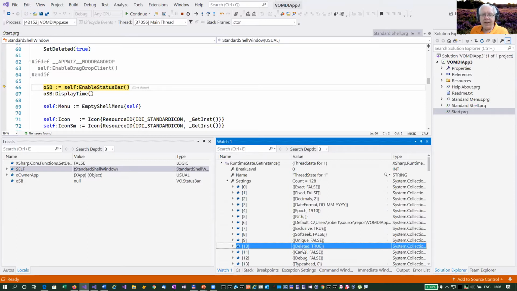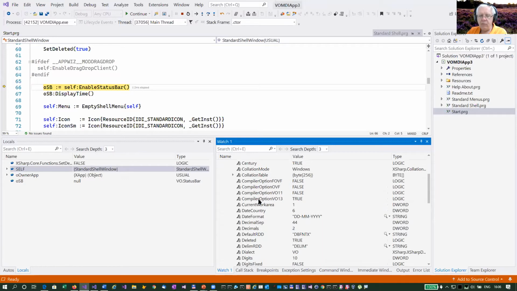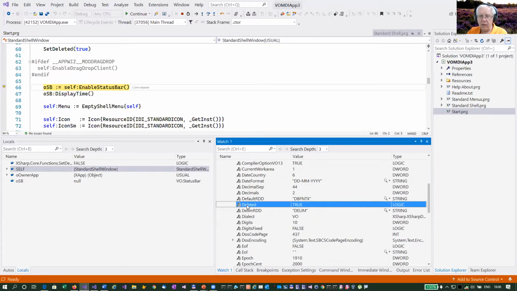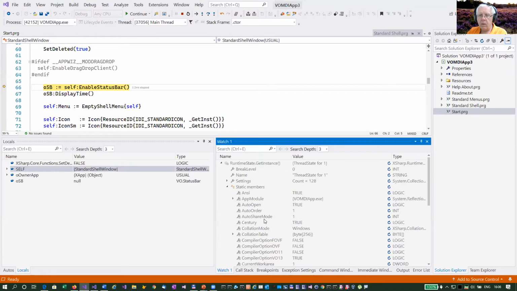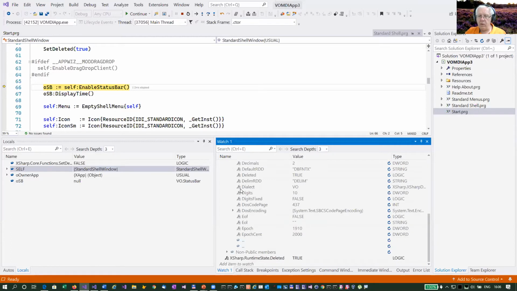So the runtime state is stored in something which is a RuntimeState object. And over here you can see the static members. And if you are interested in a specific state that you want to follow and you do not want to refresh it, you can go and, for example, take this one and then say add watch. And as you can see now, Visual Studio has a watch for XSharp.RuntimeState.Deleted. And this way you can always see what the current value is. And this may be a way to retrieve other information as well. So let's look into this.